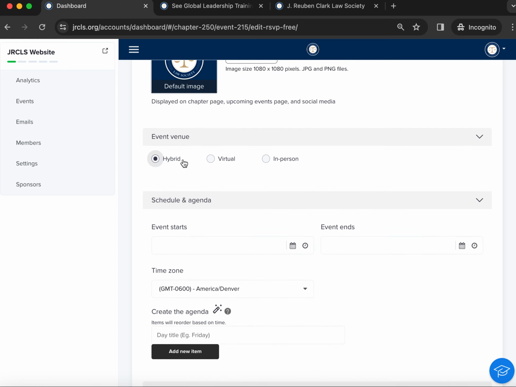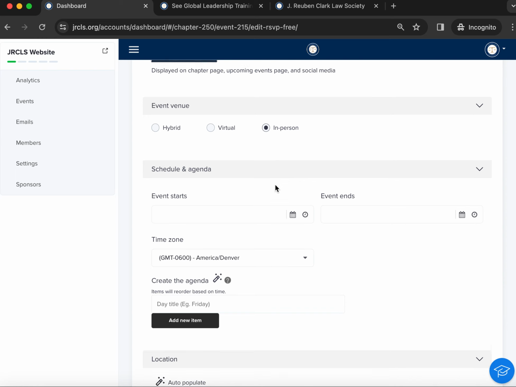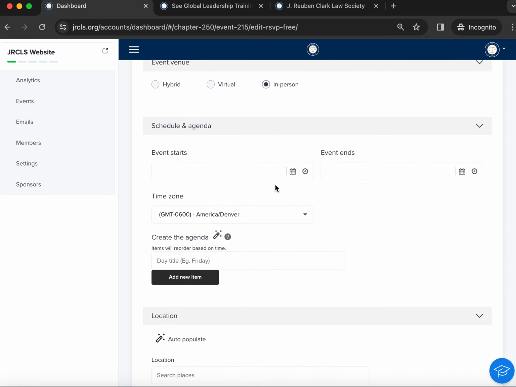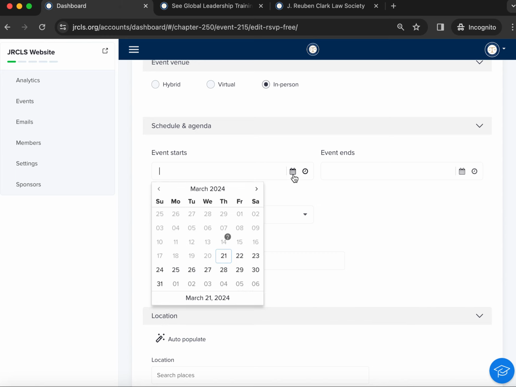The event venue. You can choose which option you'd like, and what this does is it helps you set it up a little differently. For this test example, I'm going to choose in person. When we scroll down, you'll then have to choose schedule and agenda. This is where you'll also put the date.